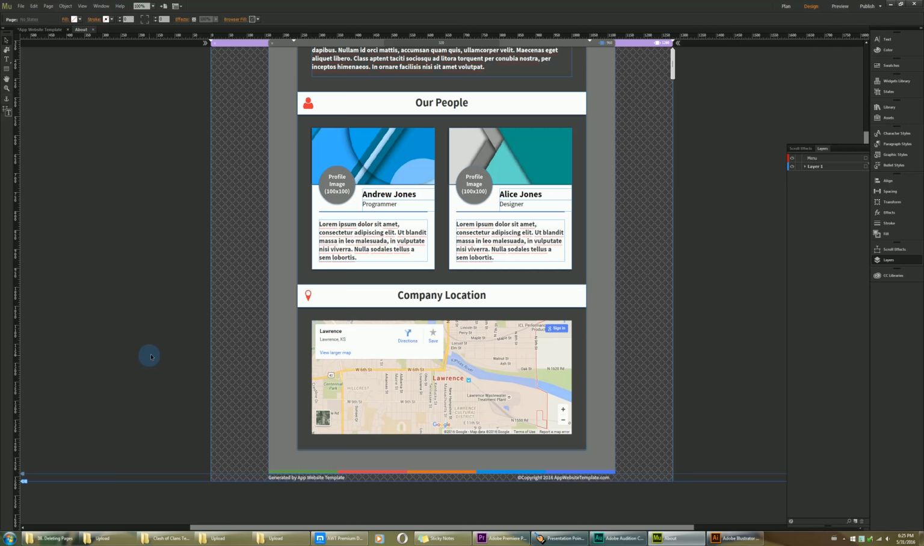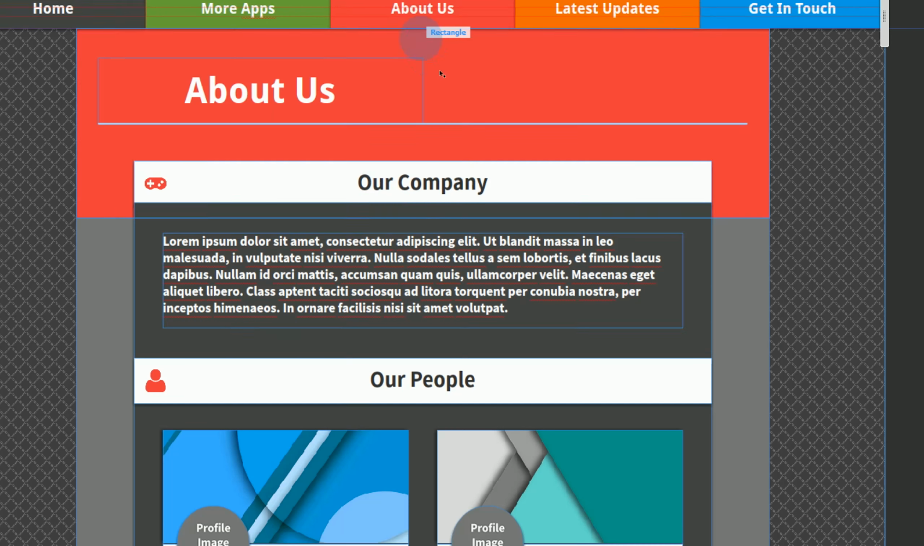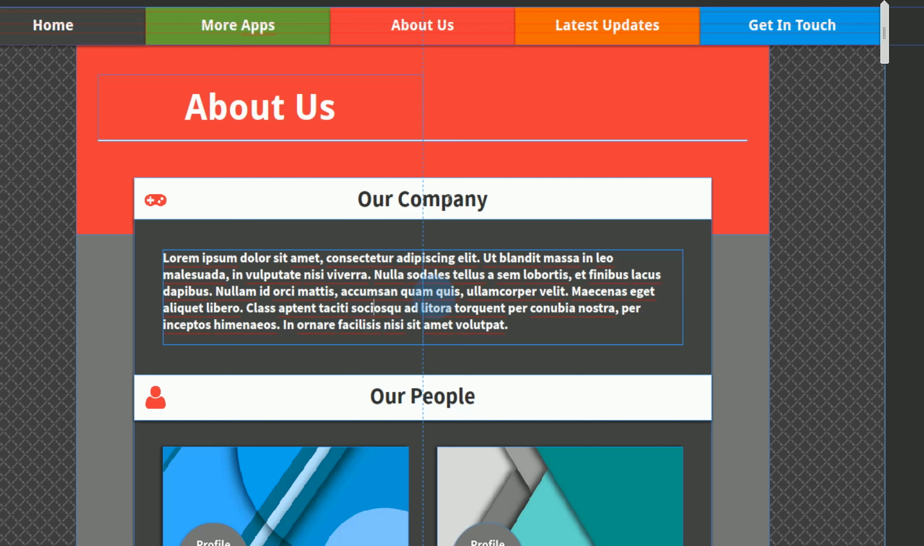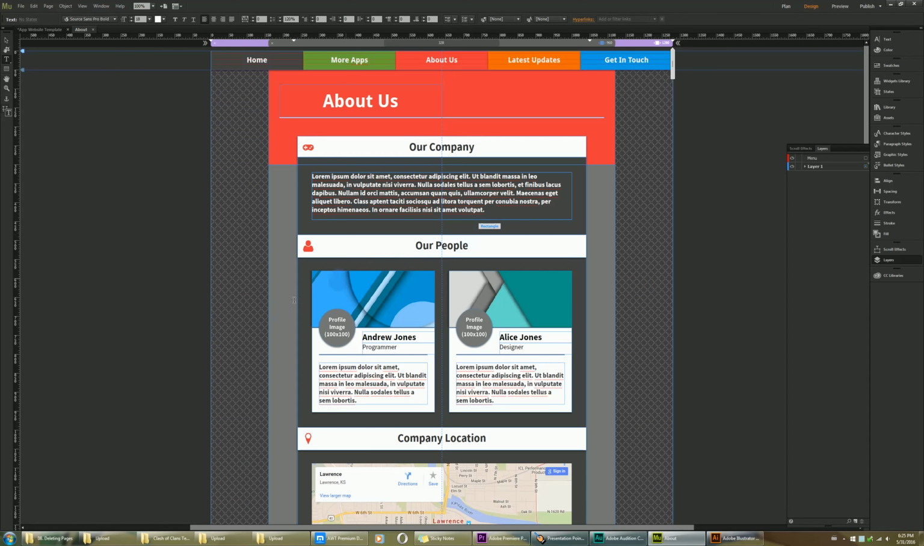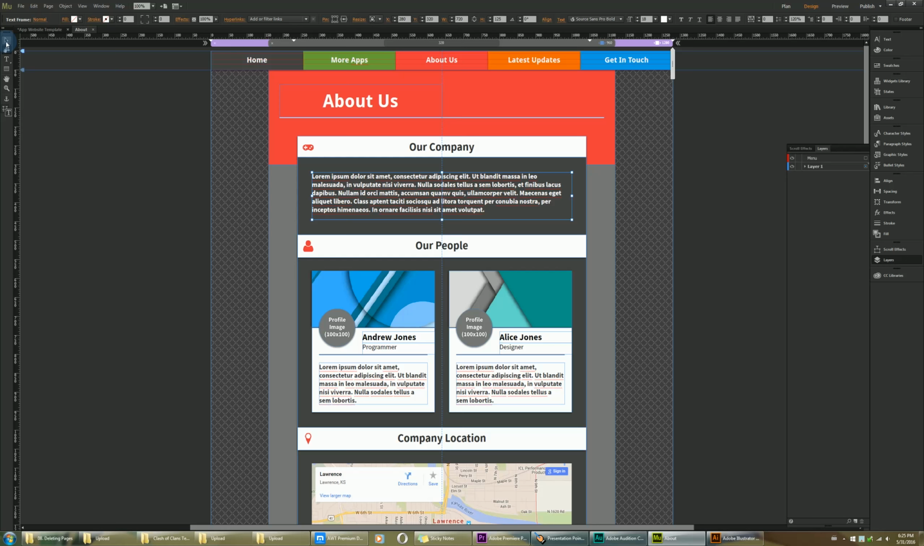The edits that you need to make if you want to customize this page are relatively simple. With the description, you can double click on it and edit the text. Not much there. For the people, you can click on the profile icons and also the profile background image and replace them through the method that you learned earlier.